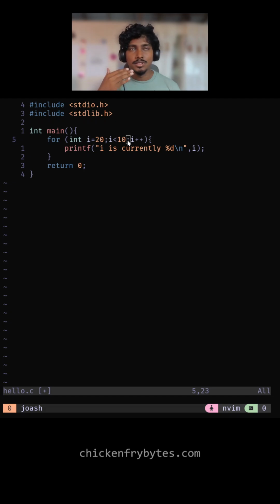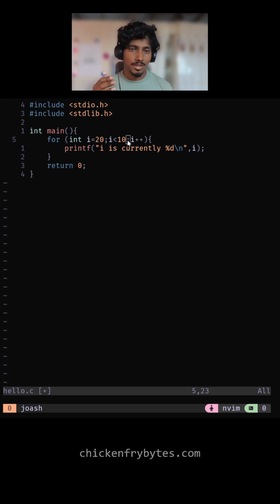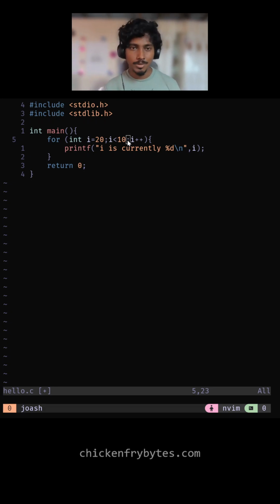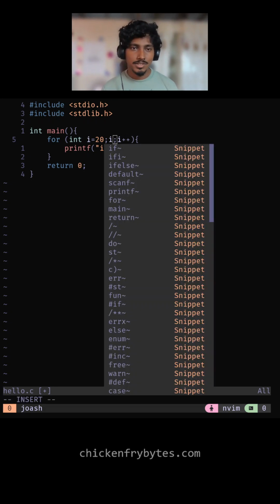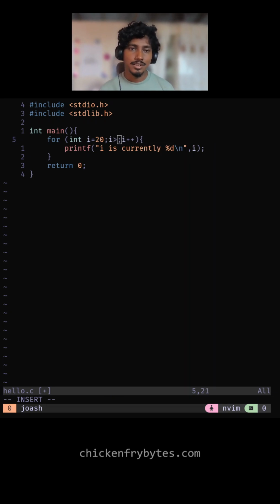How do we want it to go downwards? Well, we would want it to decrease i, but then also we need to check and ensure, if we're going from 20 down to 0, the condition that must be satisfied is that i must be greater than or equal to 0, rather than less than 10, because we're going down. So we can change this. As long as i is greater than or equal to 0, we don't want to increment it anymore.